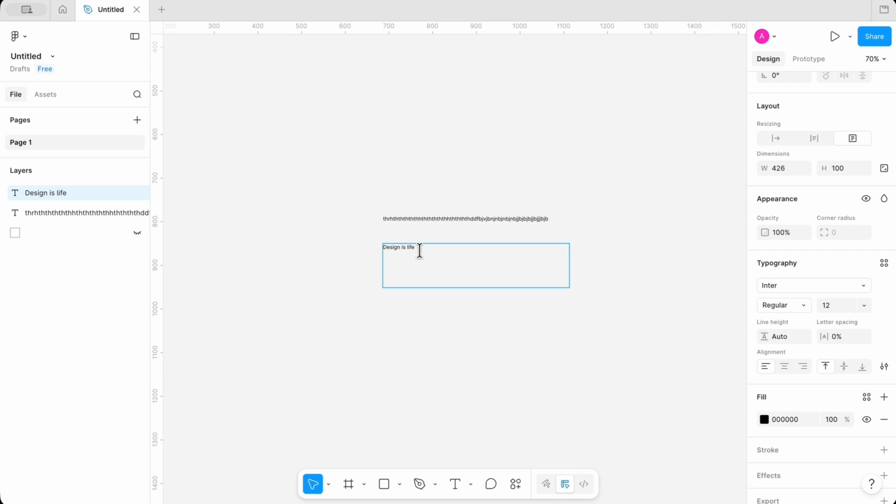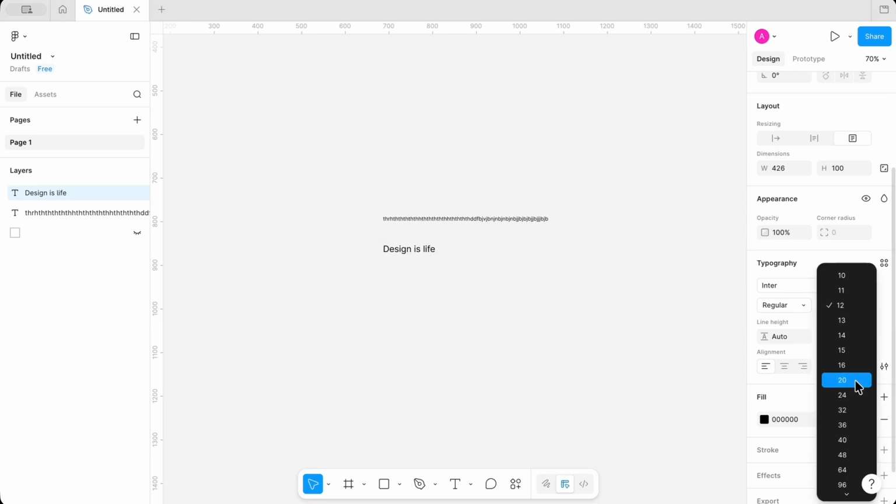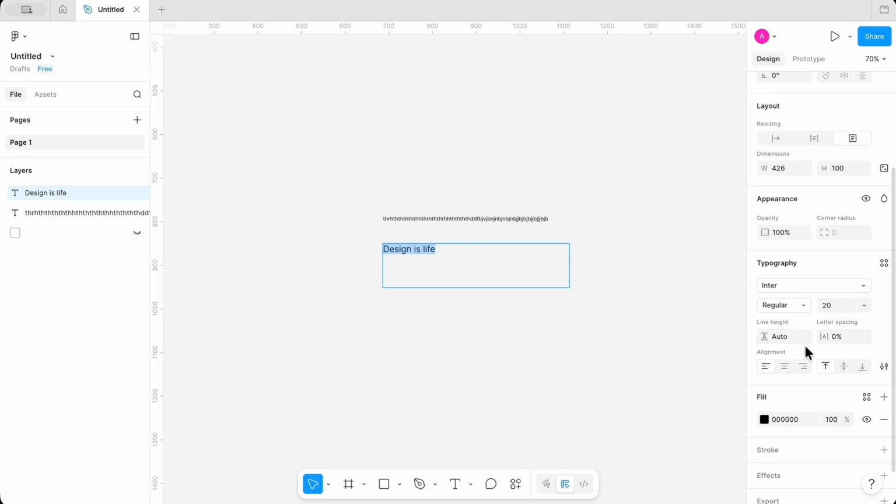Also, don't sleep on line height. A good rule of thumb is 120% to 150% of your font size. So if I had this at 20, a line height could be 42. And you can scrub this icon to adjust it live. It's not doing it. There you go.